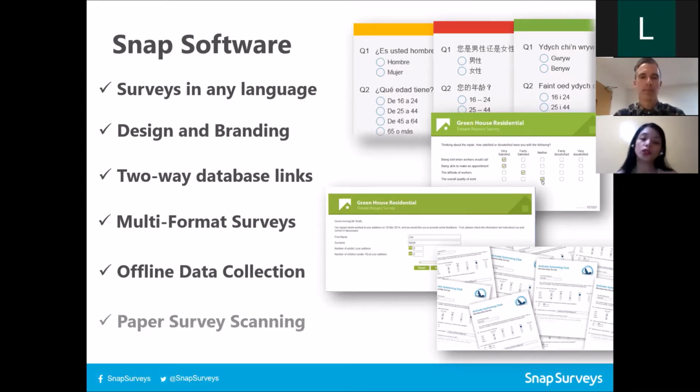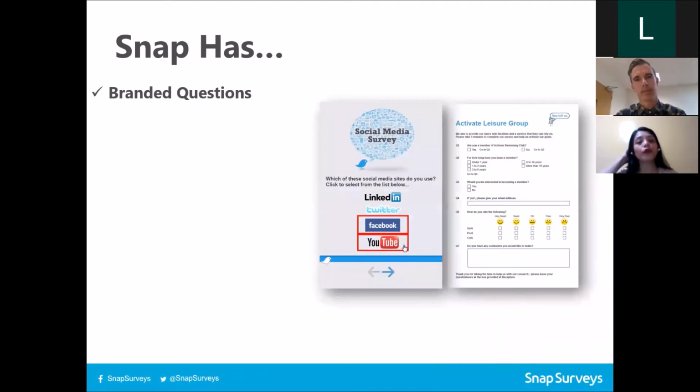Snap also has offline data collection, where you can collect data out in the field using Snap Mobile Anywhere. And lastly, we have paper survey scanning, where you can manage survey schedules online using SMS and email invites and email reports, and you can easily scan unlimited paper questionnaires. On the next slide, Snap has branded questions. That's a sample of a branded question where you can have a customer touch point. You can create a questionnaire to look how you want it to, whether plain or paper.